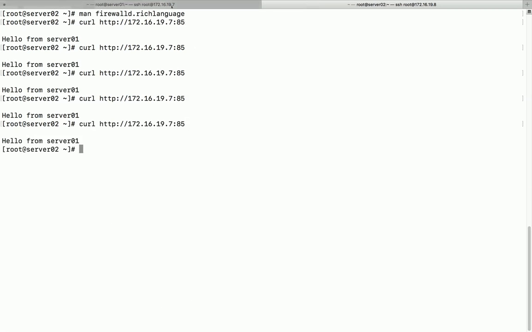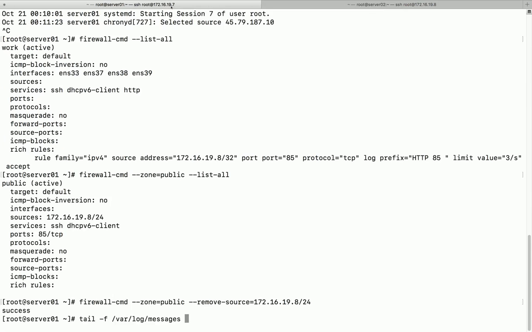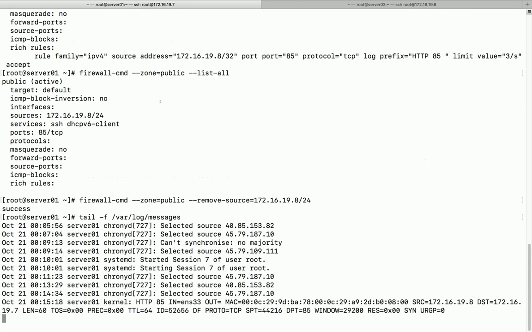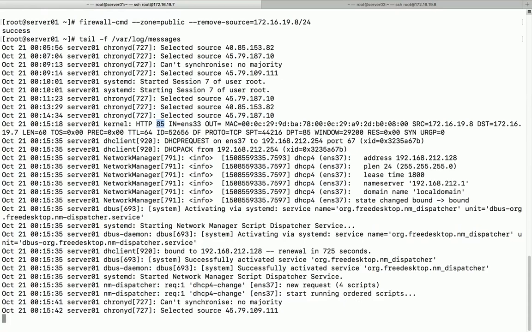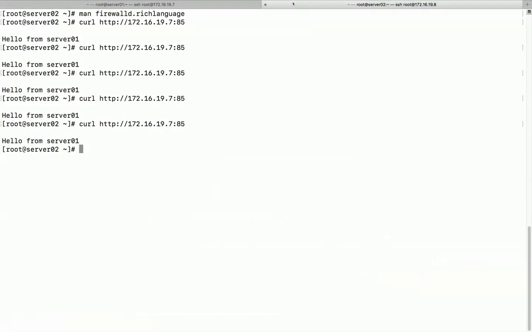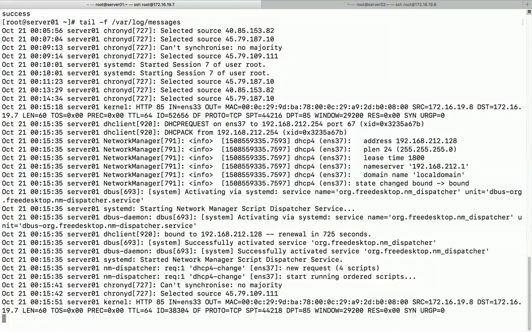So we can still access the server, and if we look at the log, now we have a log that shows us HTTP 85, and then it shows the MAC address and the source address it's coming from. Okay, so we have the destination, which is a server, and some more information in there, right? And then the destination port is port 85. So you will see that now every time that rule is used, it's going to generate a log in your log file.